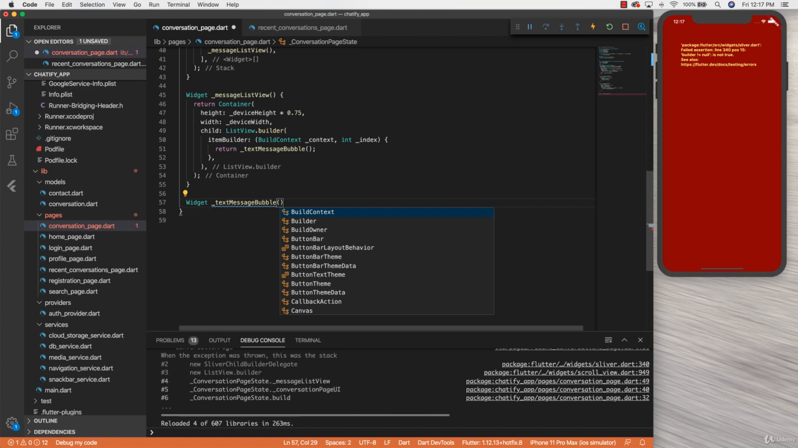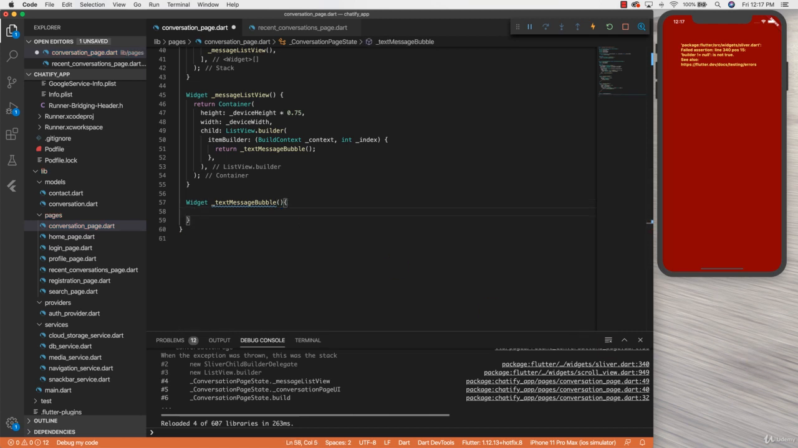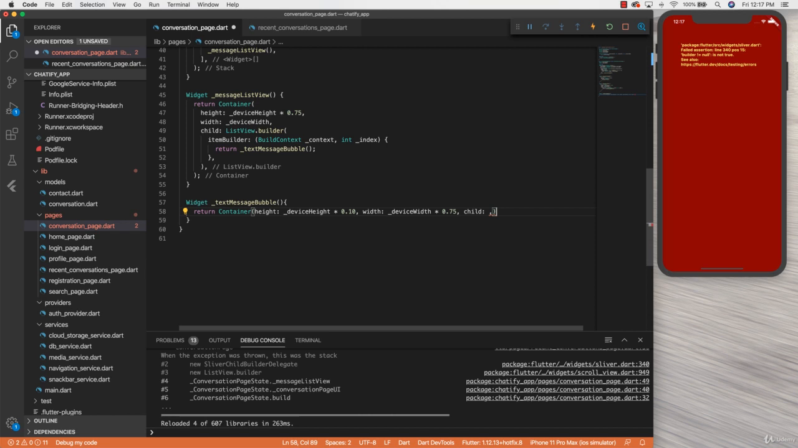This text message bubble is going to return the actual message bubble. Firstly, we are going to return a container, and this container is going to have a height, and the height will be our device's height multiplied by 0.10. Then we'll get our width, and the width is going to be our device's width multiplied by 0.75. So we want 75% of the device's width. Then we're going to define a child for our actual container.